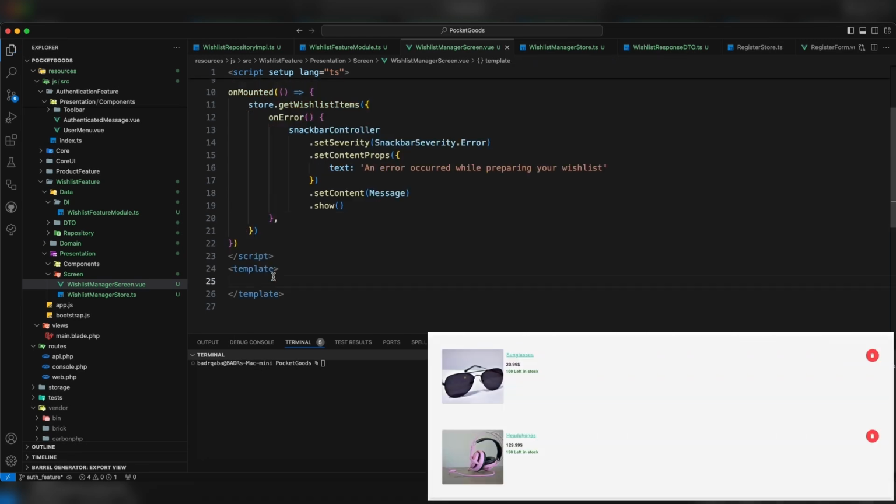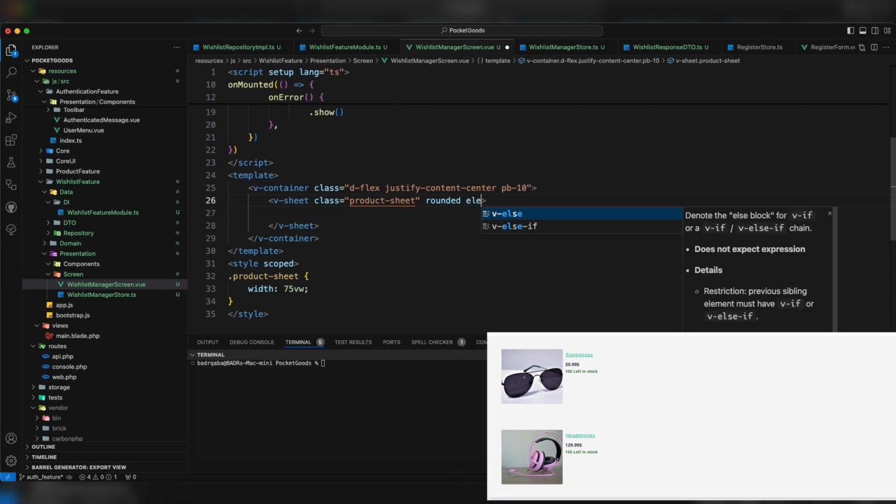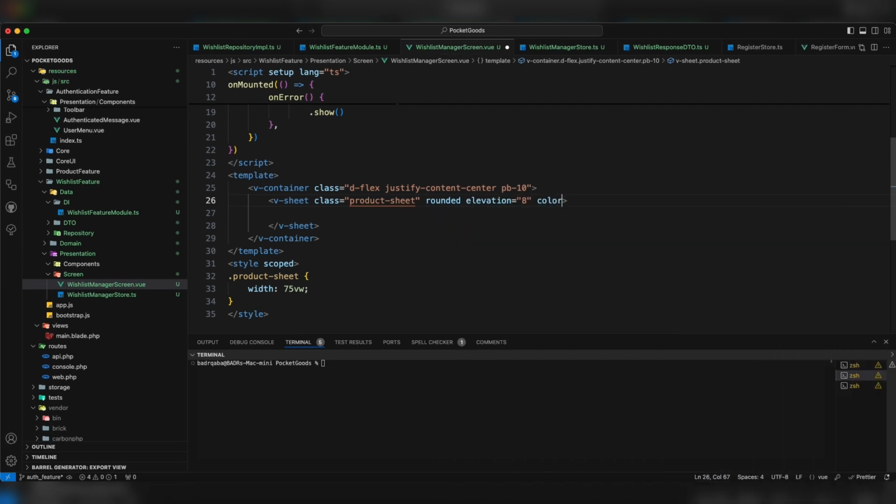So the page is going to be very simple. We're going to wrap everything with the container. D-flex, justify content center, body and bottom. Then wrap it again in a v-sheet, product sheet. So the width is going to be 75% viewport width. It's going to be rounded, and elevation 8, and the background color is going to be surface.